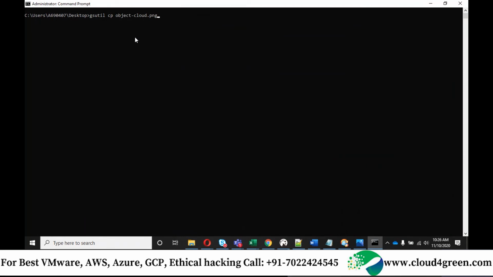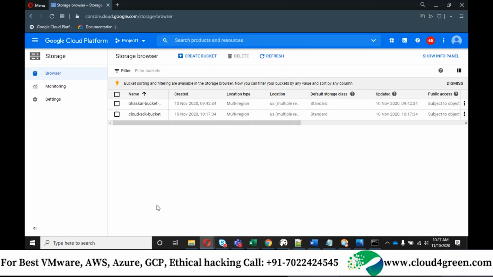gsutil cp object-cloud.png, and you're going to copy to your destination, gs://, here the destination is my bucket name, cli. Here let me find my bucket name.